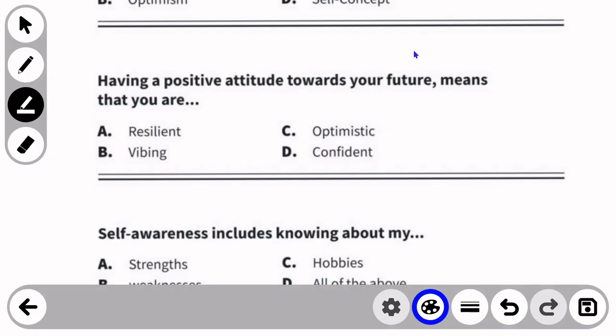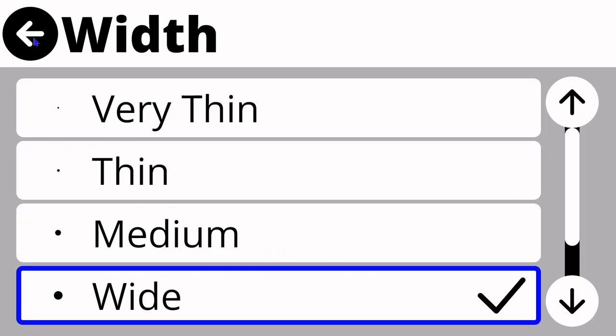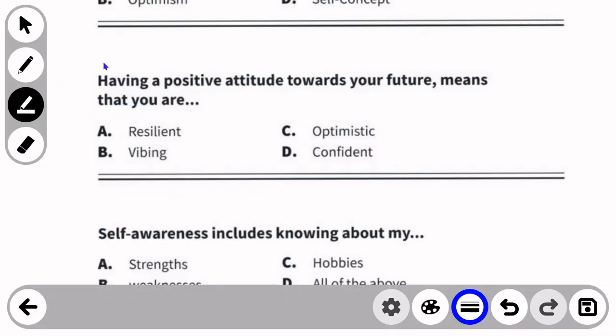And then I can hit the back arrow. And to the right of it, of course, is my thickness settings. It's set to medium. Let's switch to a wide just for fun. Tap my back arrow here, and I'll come back and choose my answer for this. And I think that having a positive attitude for your future means that you are C, optimistic.